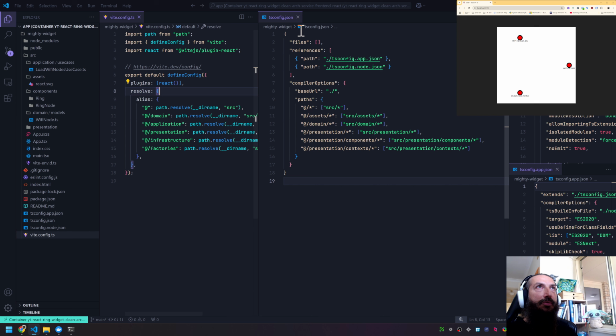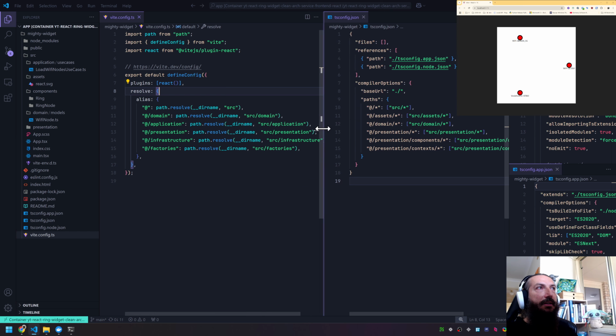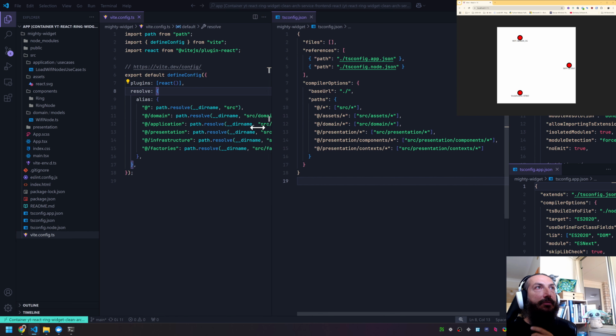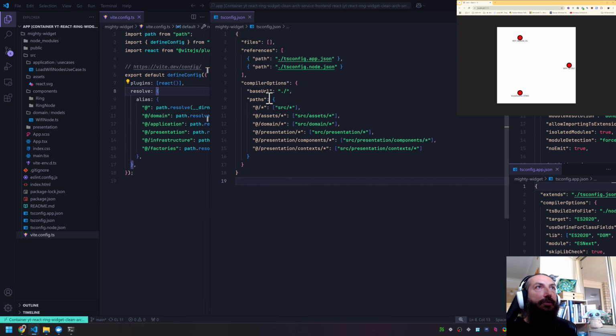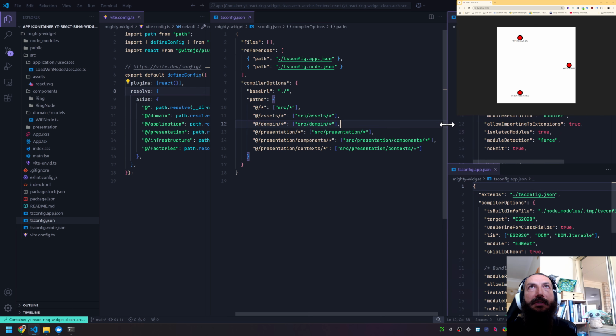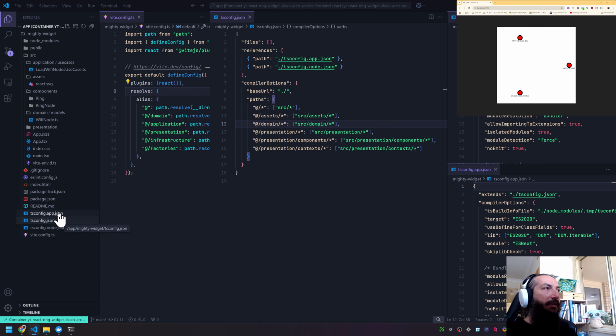We also need to configure the tsconfig.json with the same aliases. The reason why we need to do it twice is that this one is used by Vite, but this tsconfig.json is used by the VS Code. So in order to make it work properly, we also need to do the configuration of those paths here, adding these lines.